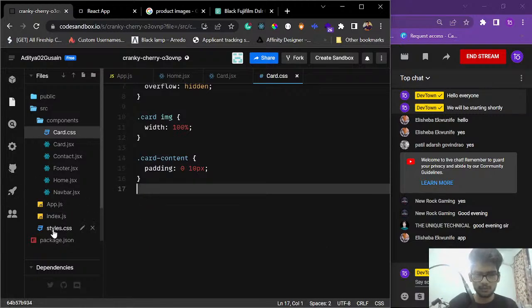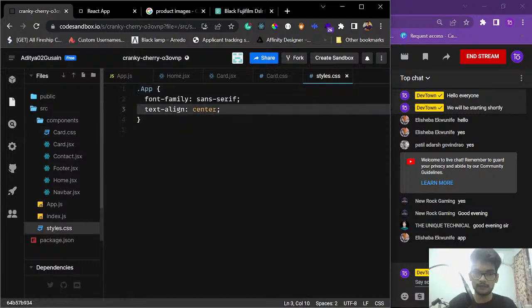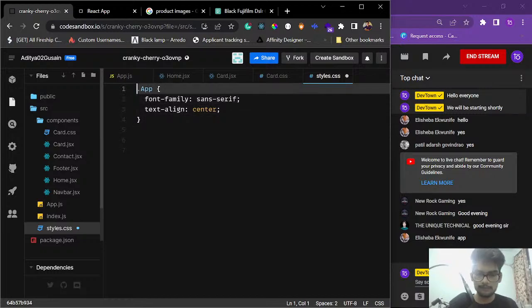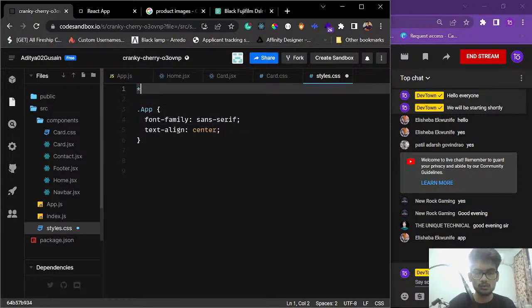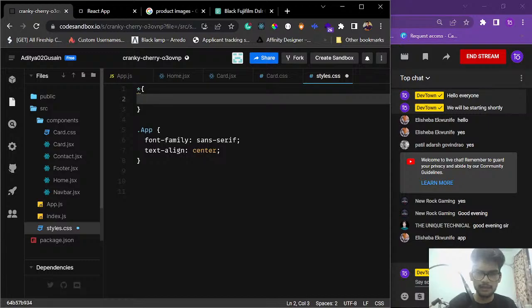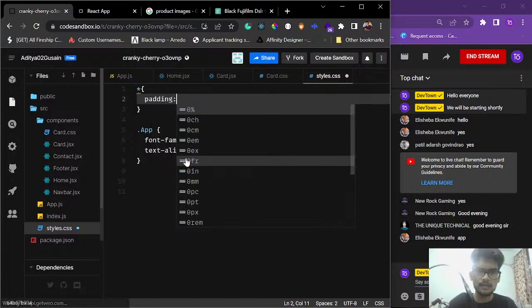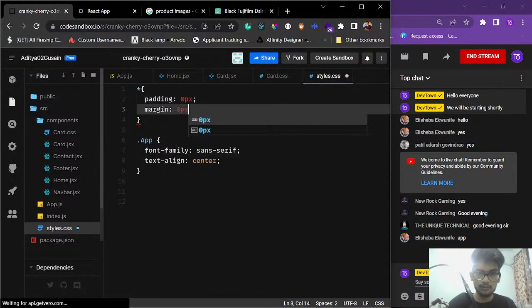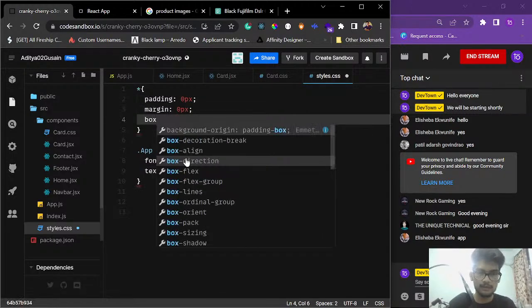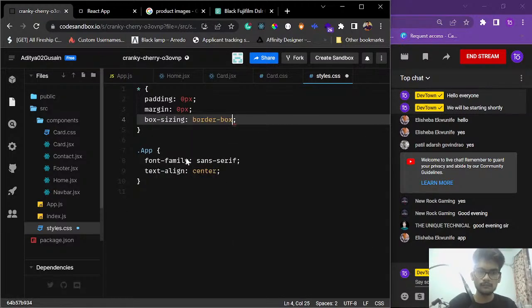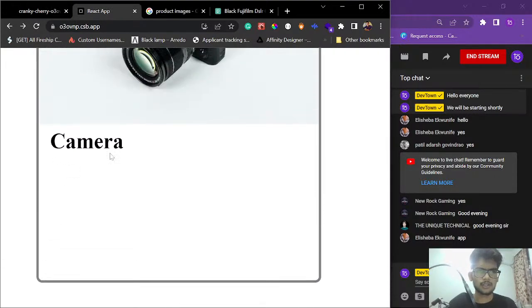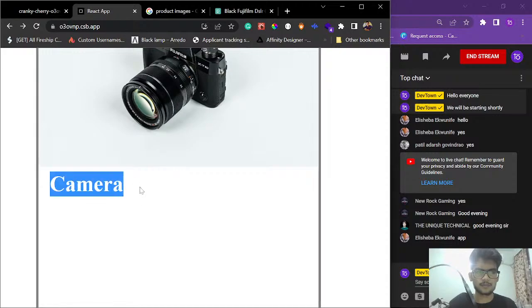So guys, let's go to styles.css. This is our main file and I need to do something here. Before this, I want to apply some default styles to all the elements. I'll say universal selector. I don't want any padding for any element, so I'll say 0 pixels, and I don't want any margin by default, so I'll say 0 pixels, and I'll set box sizing to border box, and that should fix it. Now if I refresh, you can see I don't have any extra spacing at the top.